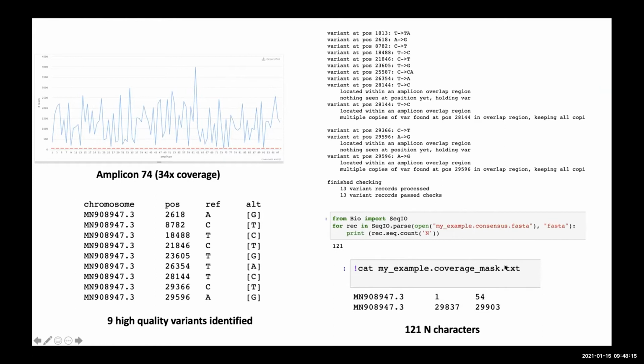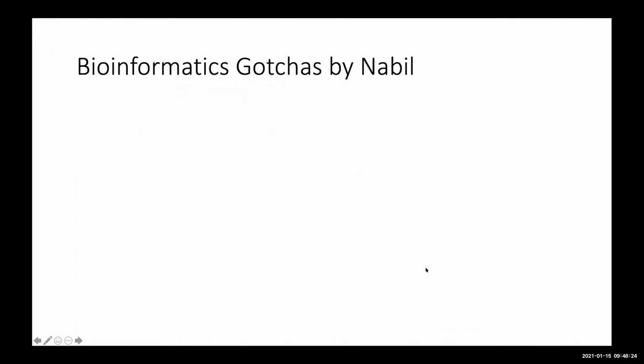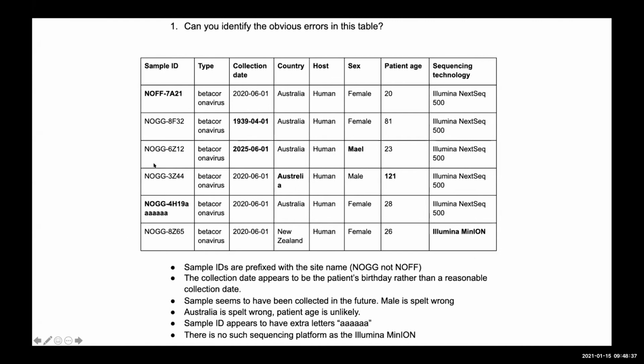If none of this makes sense, I would encourage you to go back to the MyBinder website after the course and look at this in much more detail. Okay, in the interest of time, we'll move on to the next bit of homework, which was set by Nabil on bioinformatics gotchas. I'm going to ask Nabil to present very quickly the results of this, if that's all right, Nabil. Yep.